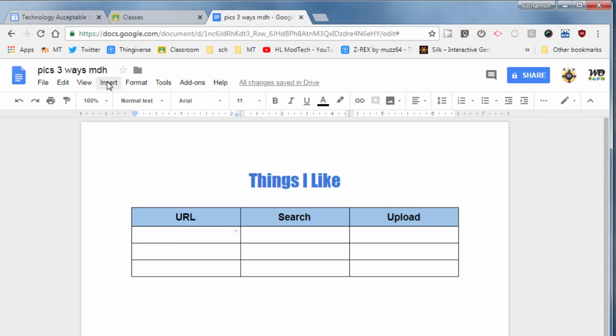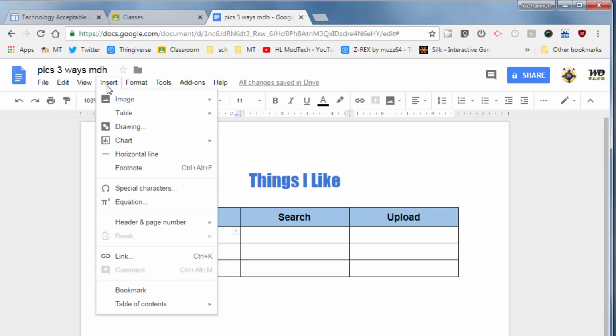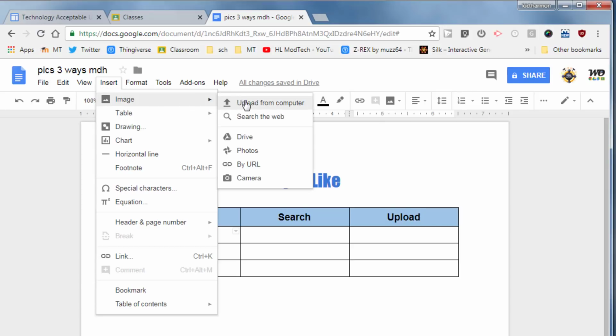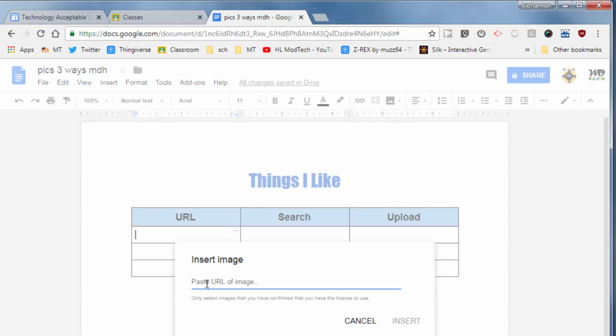Let's learn how to insert a picture with a URL. It is simple. You click Insert Image and we are going to find the URL choice. So there is a place to paste a URL. So here's how you find a URL.